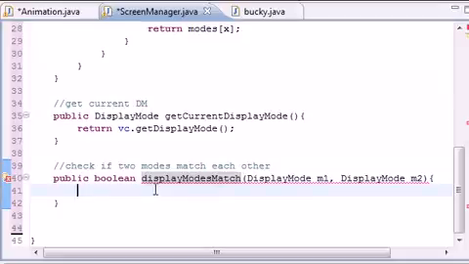Simple enough, but it's actually really confusing. We're going to have to make three separate if statements: one for the resolution, one for the bit depth, and one for the refresh rate. So let's go ahead and make our first one.